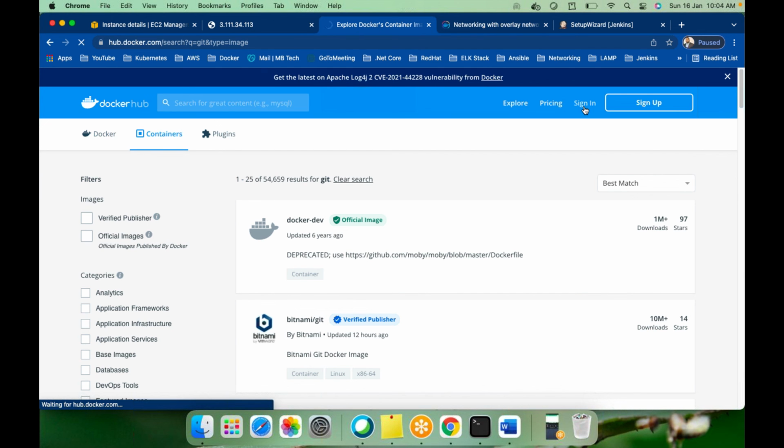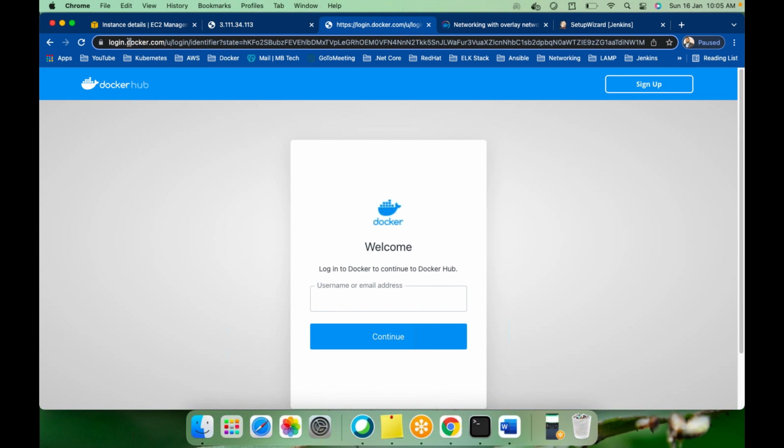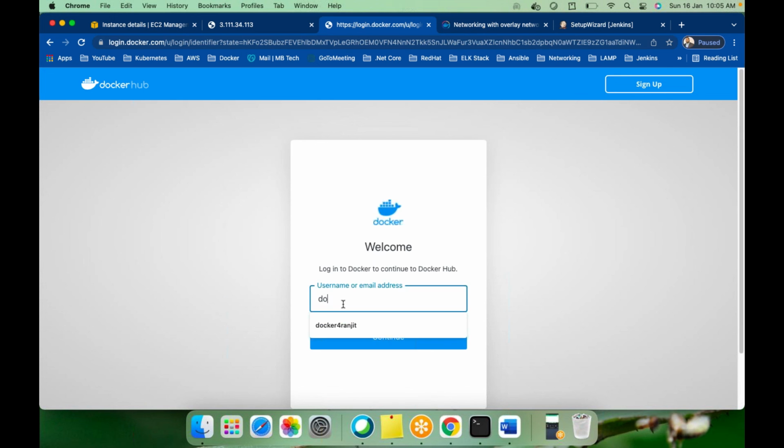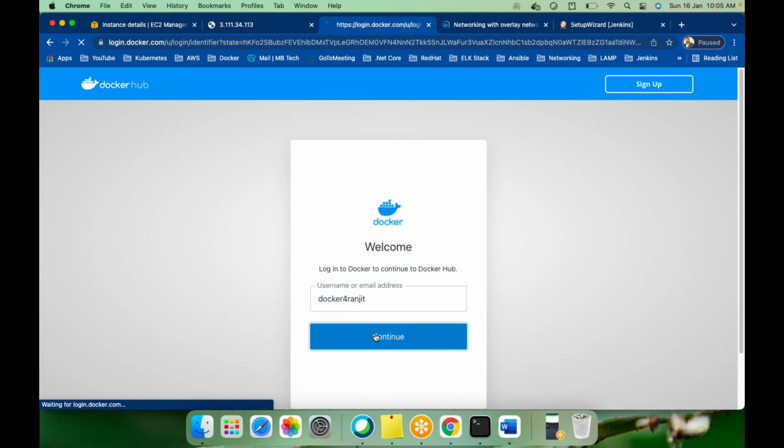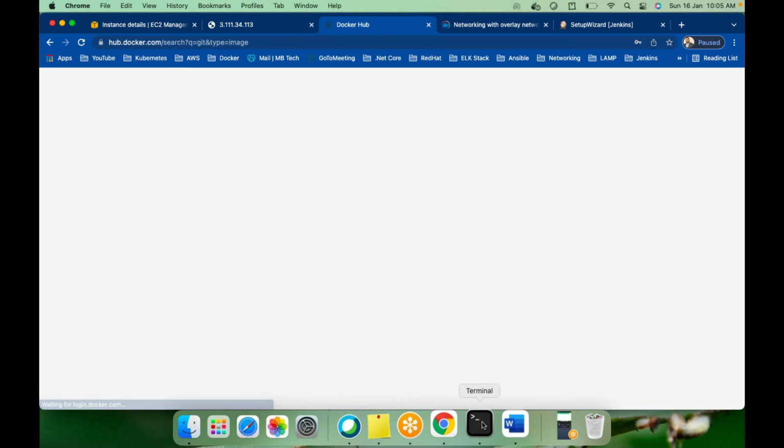So you can just use docker commit, then give the container ID. So what is the container ID? This is the container ID. What else? Then you have to give the repository name. I told you to create your own repository, right? My repository name is Docker for Ranjit, I believe. So let's do that. Sign in.